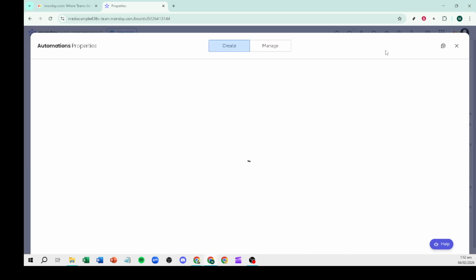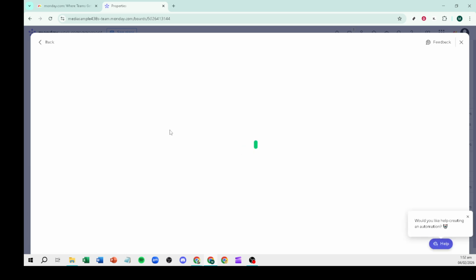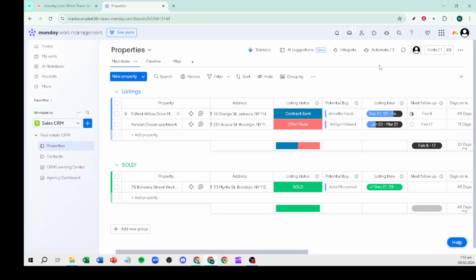Finally, connect your communication tools. Link your email to send and track messages directly from items. Integrate scheduling apps like Calendly to create meetings without back and forth. And connect Slack to push real-time updates to your team channels. After connecting, test with a sample lead to confirm emails log correctly and notifications fire as expected.